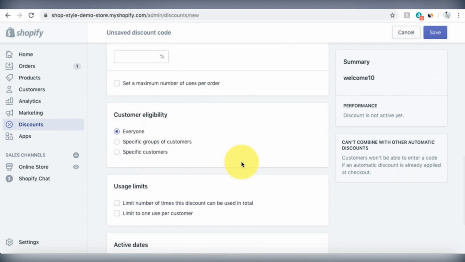and then going down you can say is it available to everyone? Is it available to specific groups of customers that you have? Like let's say you have a customer group with certain tags that you assign to your customers, or is it a very specific customer? Like let's say someone won a contest, or let's say you wanted to give a specific person a one-time discount code for customer loyalty or something along those lines, that's where you can set this.